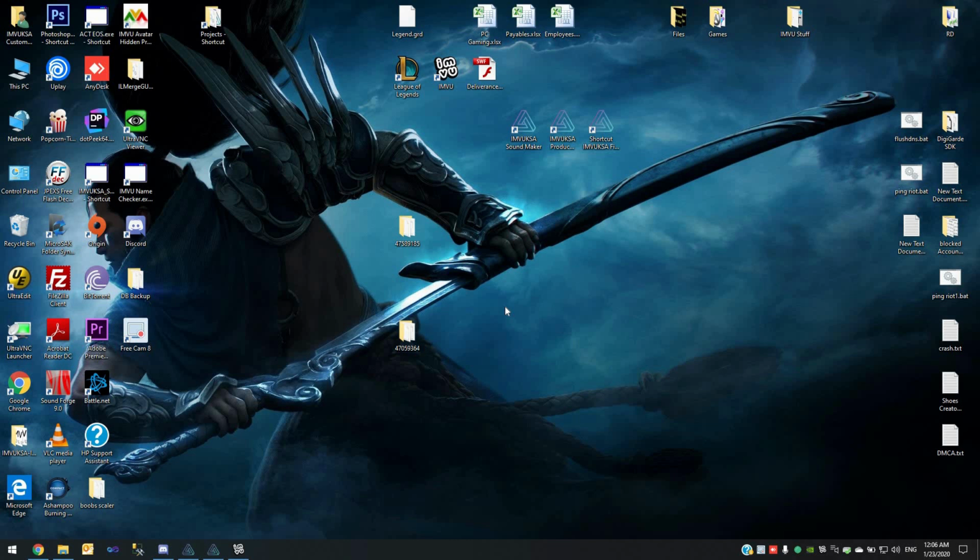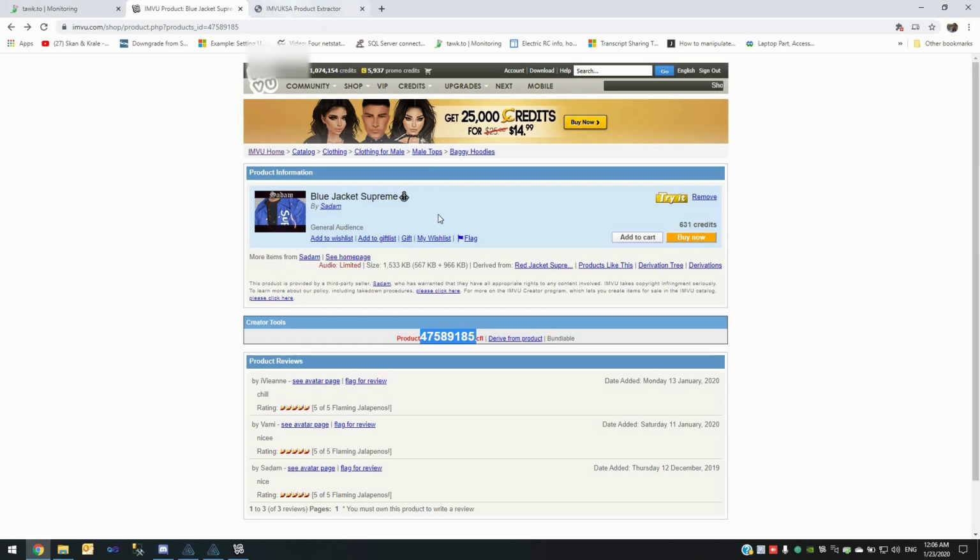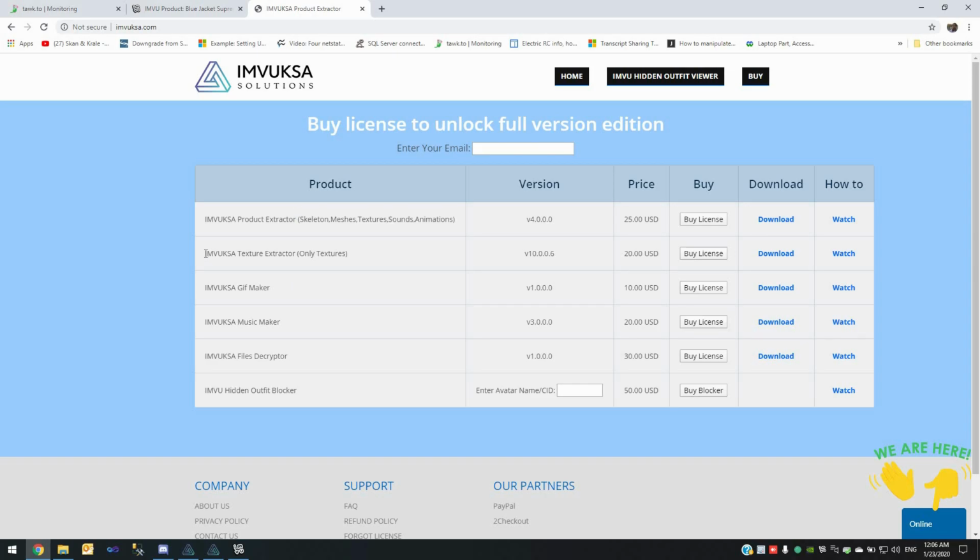I will do videos about the rest of the softwares. Now the IMVU Texture Extractor only will extract textures. It will not extract meshes or anything else. Only textures, which means images, pictures only.